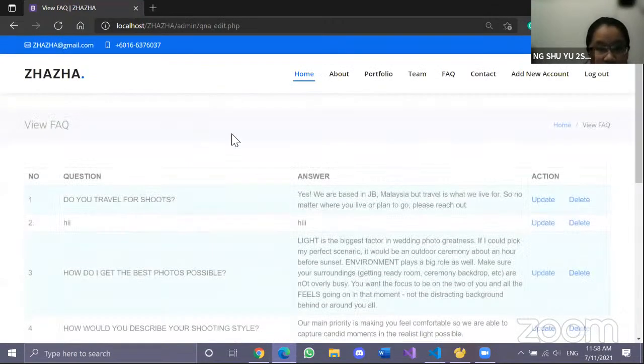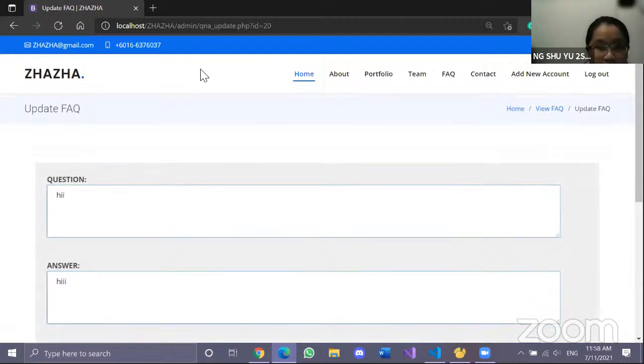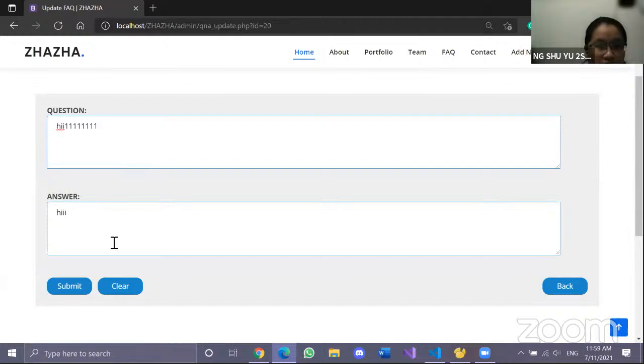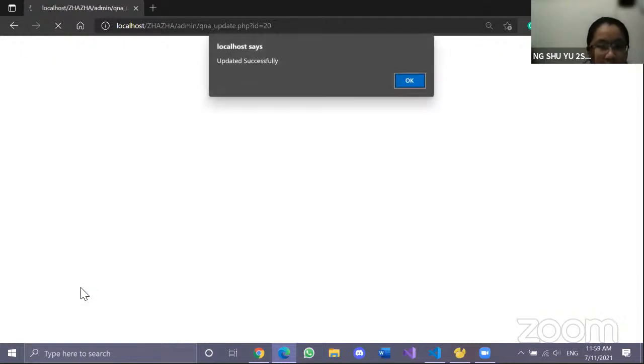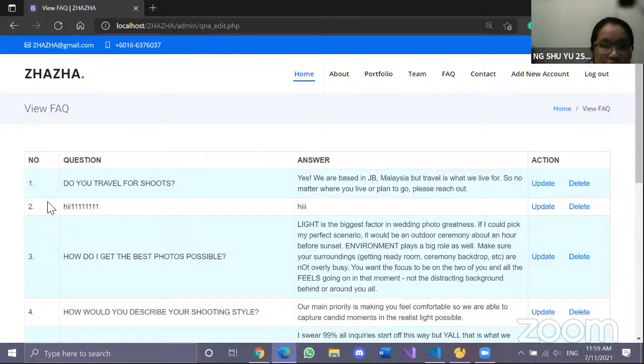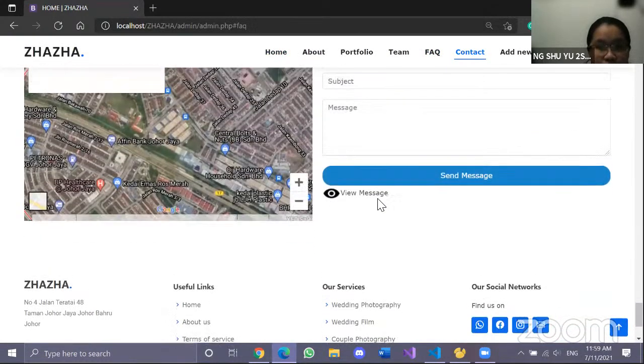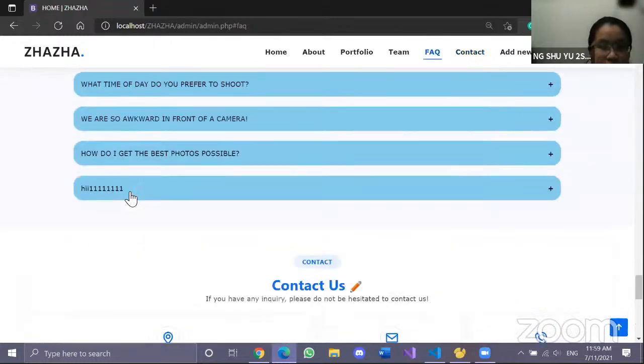Then we update the question. Click the update button. Then change the question. Click submit. It says update successful. So here we can see the question is already updated, and at the home page it is the same. It's already updated here.